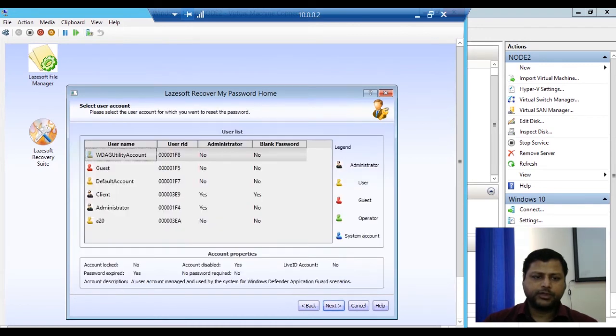When we move to the next, we can see the user accounts: guest user account, client user account, A2 user account, and administrator. So what we will do is reset the password of administrator first, because we have seen already that administrator was asking for the password before we log in. So this administrator is already protected, it has a password. Now we'll move to the next.